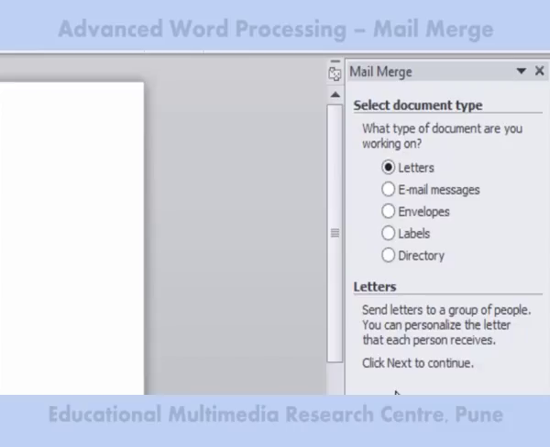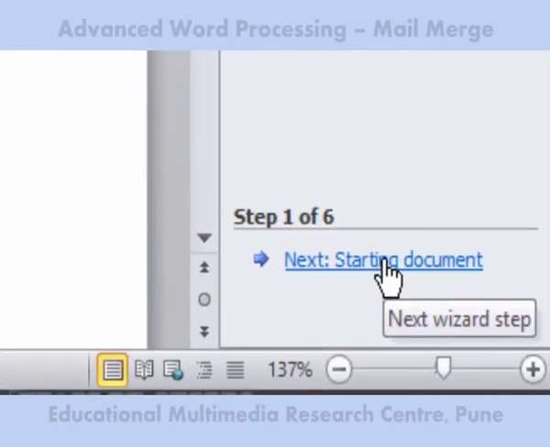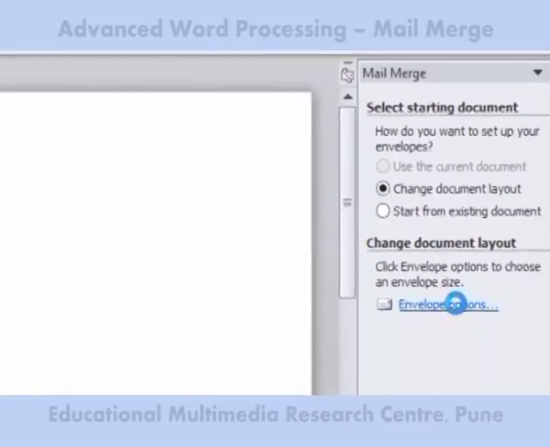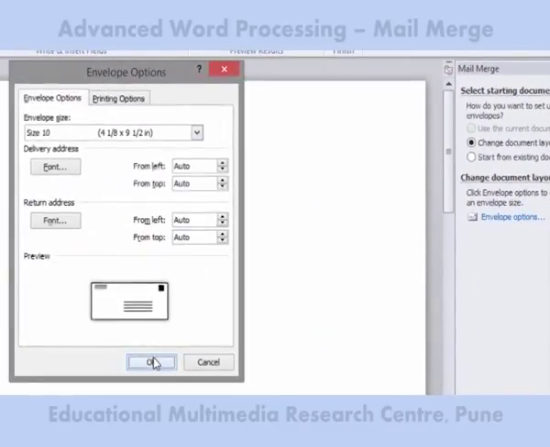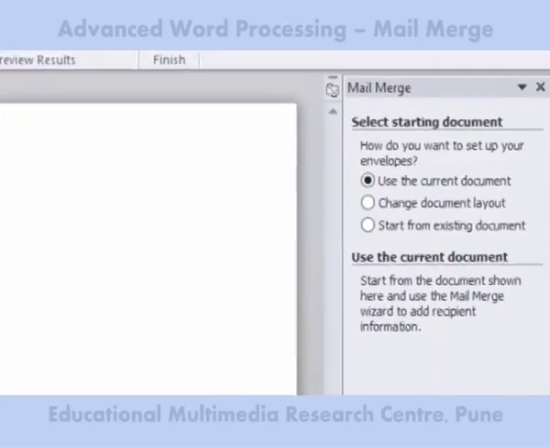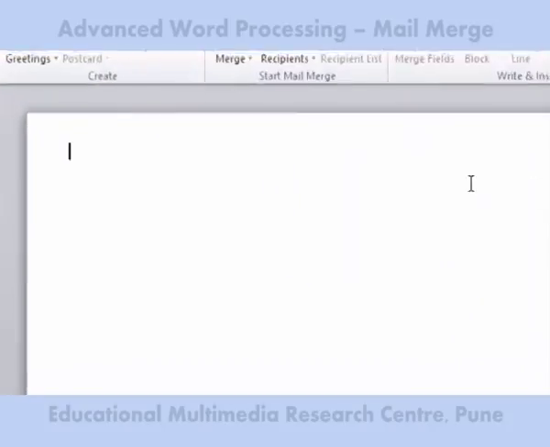Step number 6, choose the type of document you want to create. In our example, we will select envelope. Then click Next, starting document to move to next step. Step number 7, select the envelope option to choose an envelope size. Step number 8, select Use the current document. Step number 9, if you want your return address to print on the label, type it in the return address text box.